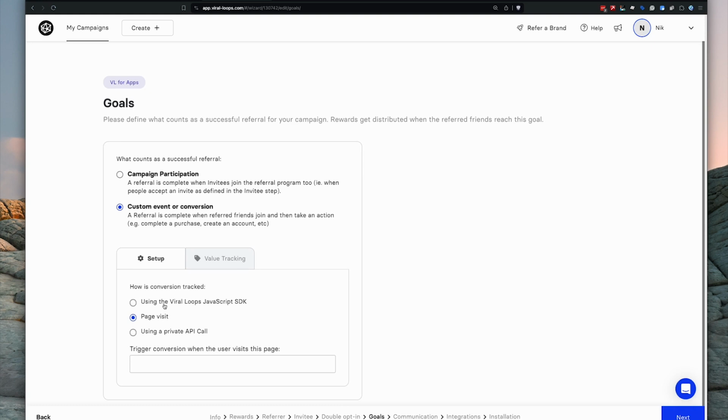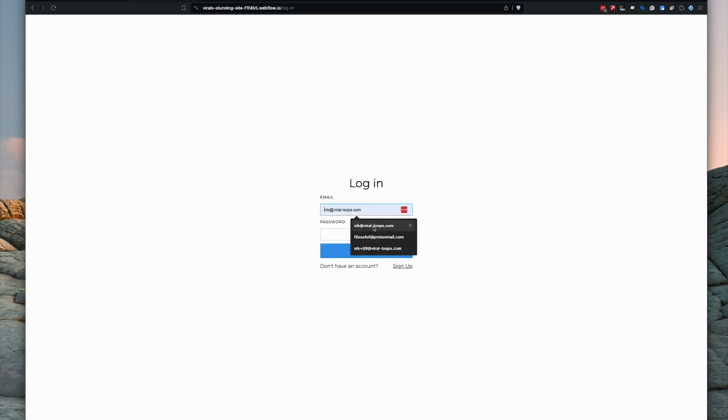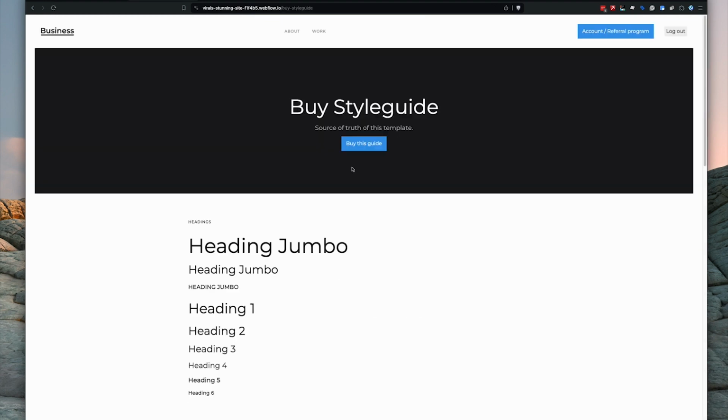For the actual trigger, I'm going to select a page visit. So a successful referral is counted once people reach a specific page. Let's go find that specific page in our app. I'm going to log in again and simulate that I am a user. And I'm going to see where I want people to be taken.